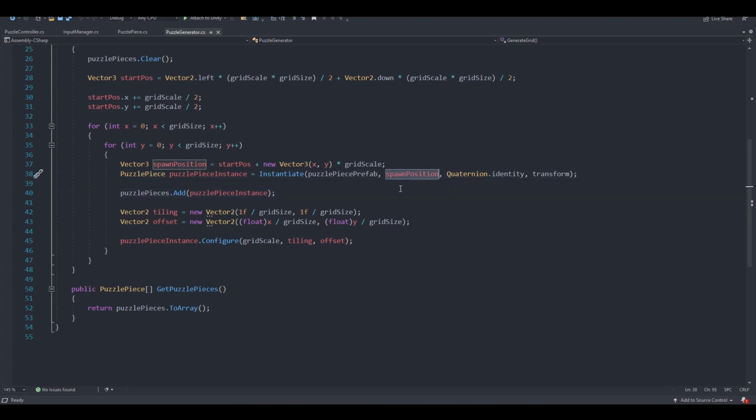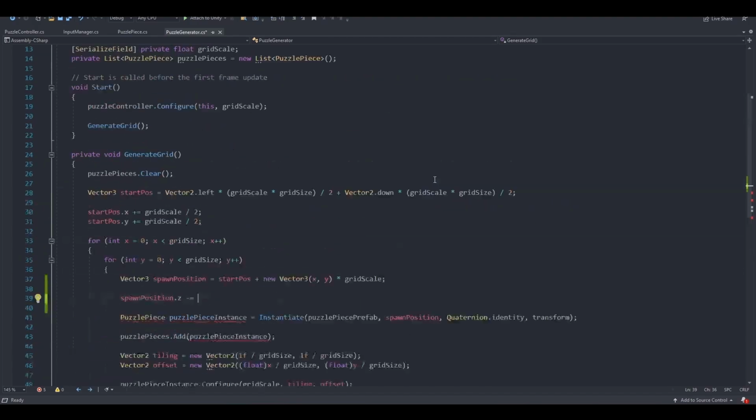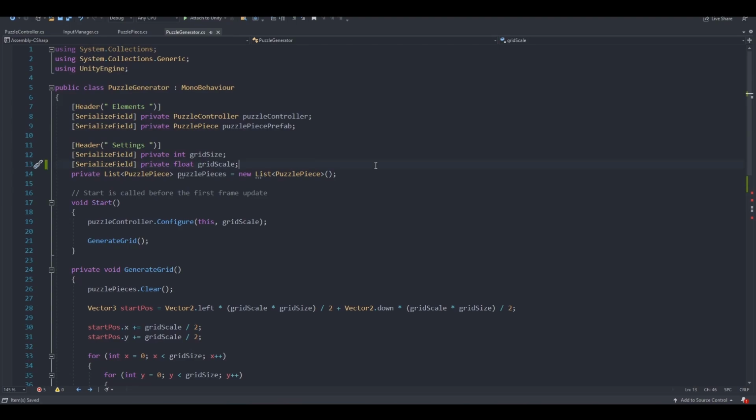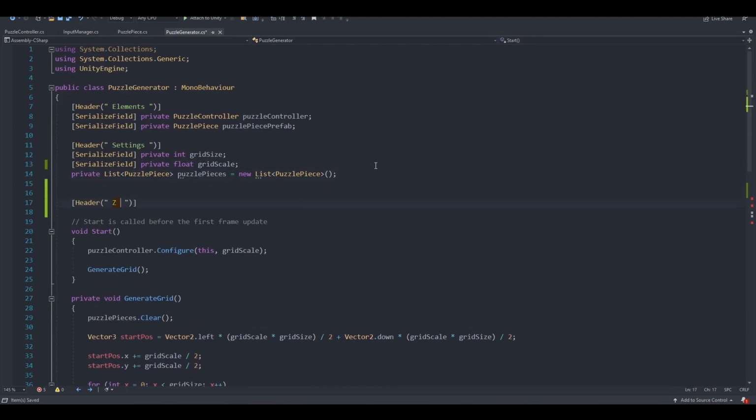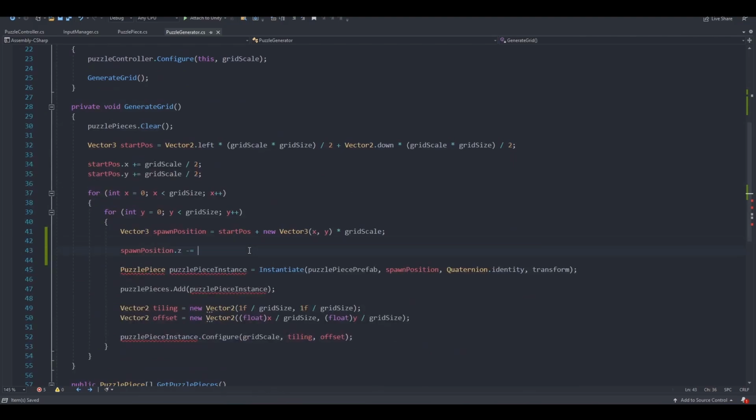So we spawn it at a certain spawn position, but we are going to add some variation to the spawnPosition.z. So spawnPosition.z plus equals, or maybe minus equals, a certain value. Let's use a random value, or maybe create a variable for that. So let's create a header here: Header Z Sorting, SerializeField, private float pieceZOffset. We can use this pieceZOffset right here, times the index. So we need an index from x and y. We can easily calculate this index.